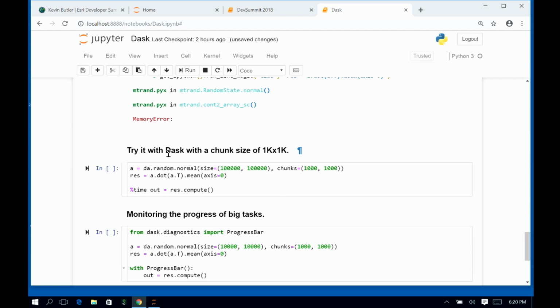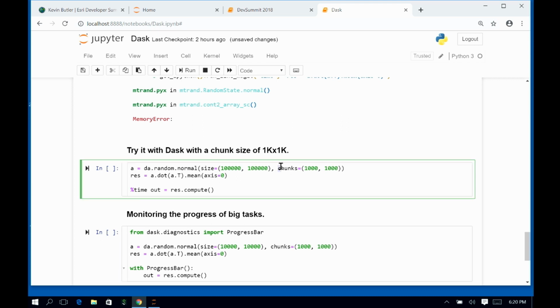So let's try the same thing with a Dask array. I'm doing the same exact kind of operations, but this time I'm just going to say create the same huge array, but I'm going to chunk it up. I want Dask to automatically chunk this array up. I don't have to worry about the chunking.